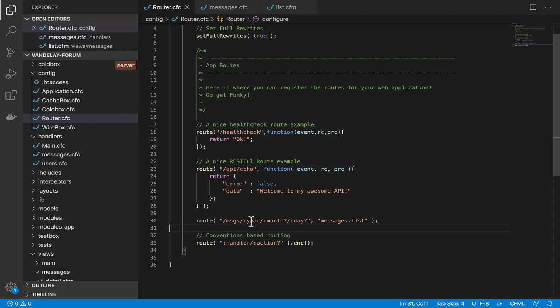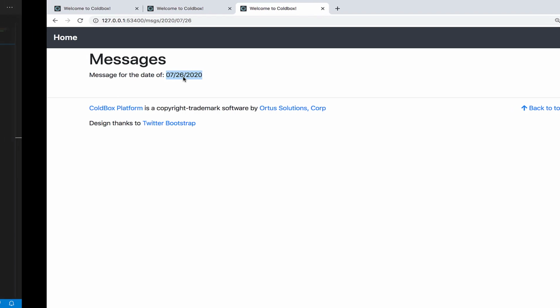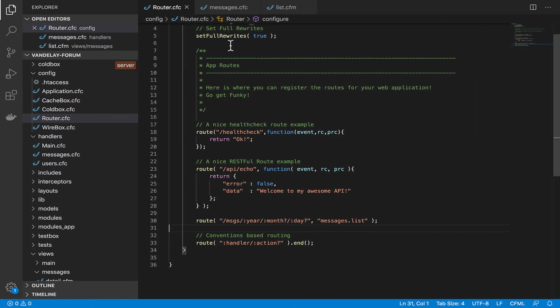By doing this route placeholder syntax in our router CFC file, we can take the search engine safe URL like so, and shorten it even farther. Now I can just go to /msgs, put the year, month, and day parameters in there, and you can see we get the output on the screen just like we expect. Let's go back and take a look at our view so you can see how that works as well.